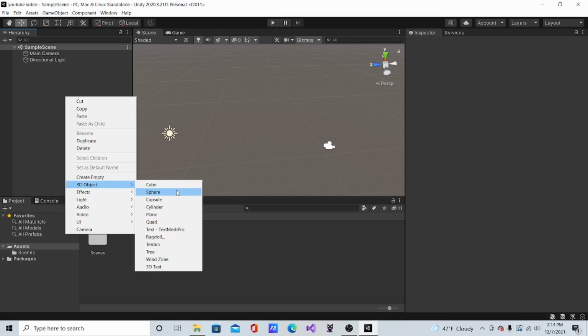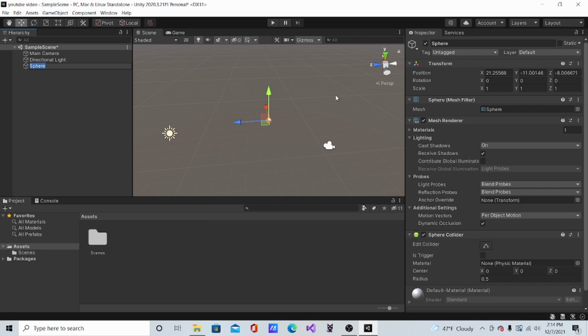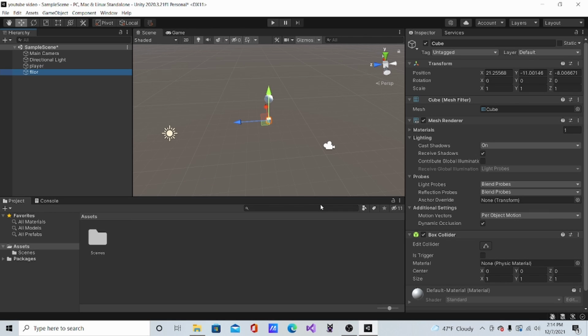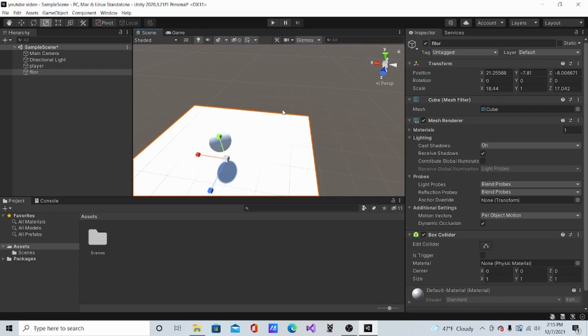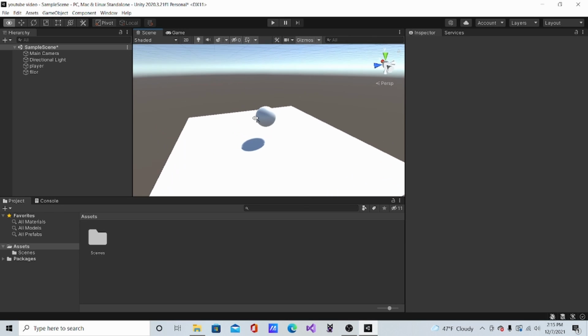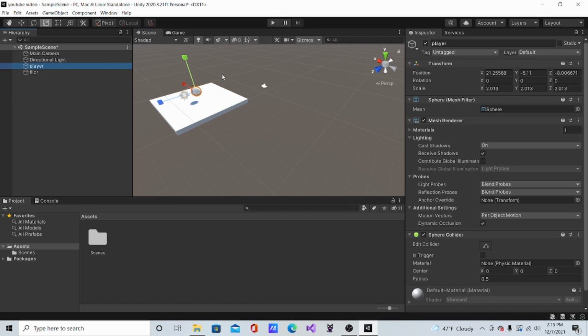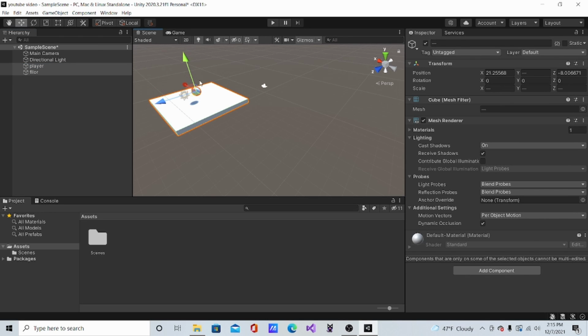So let's start off with making a sphere, and we'll call this player. Let's scale it up a little bit, and let's make a cube, and call that floor, like that. Alright, now that I have that, I want to add some materials to these, because they look kind of strange right now. So let's just add some materials. Let me move these up first.